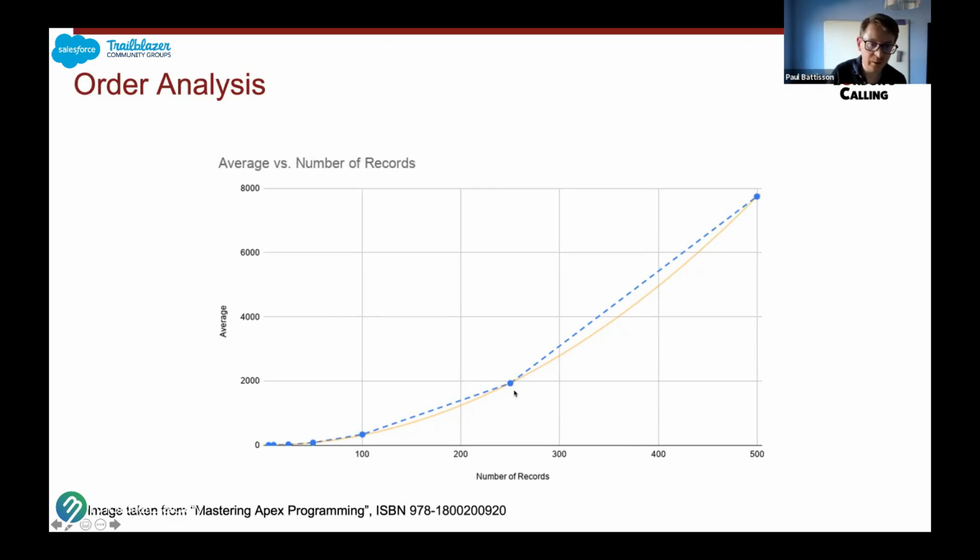If I were to double the number of records here from 250 to 500, my resource usage has gone from 2,000 to about 8,000. So I've quadrupled. This would be bad code or a bad situation for us to have, because as our system grows and our users create more and more records, or more and more records come into the system, things aren't going to scale properly for us.